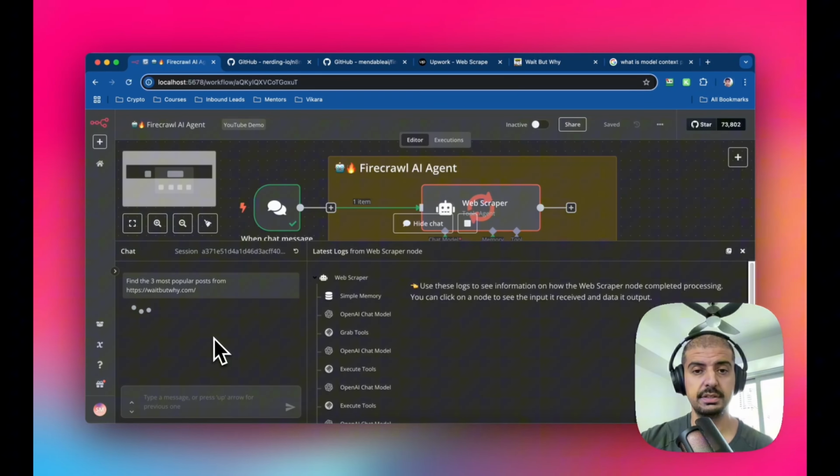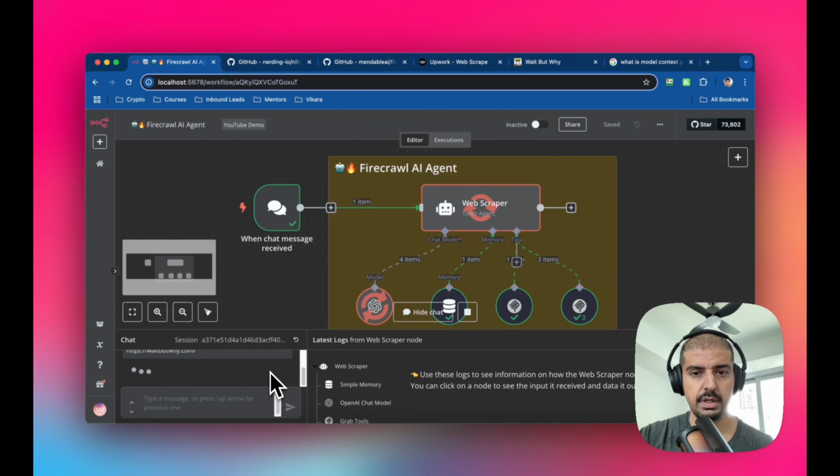There are other MCP servers that can do this, that utilize session cookies. It's a bit more advanced. Maybe I'll cover that in a future video. But for this, I'm just going to do the 3 most popular blog posts. Okay, so just wait for this to run. And it's a big blog, so there's a lot to go through, right?